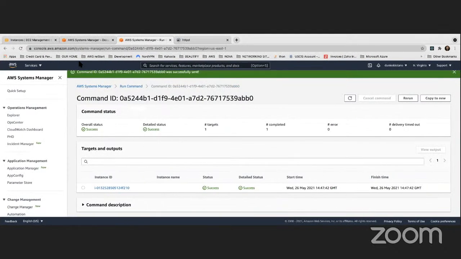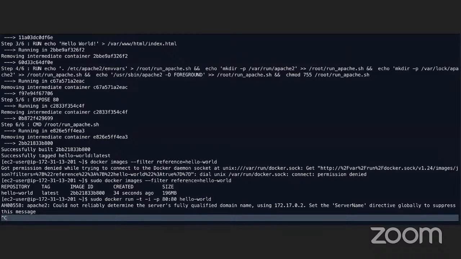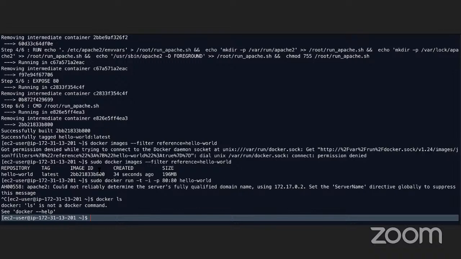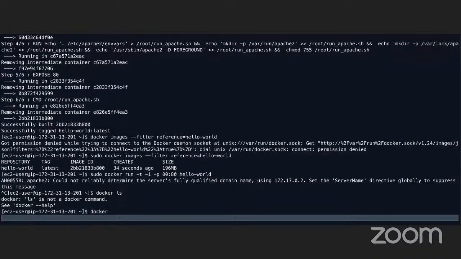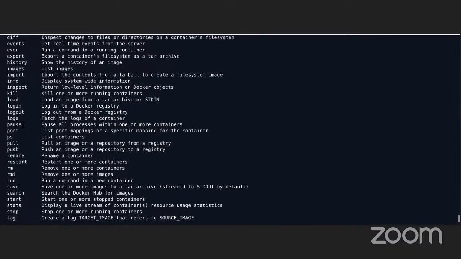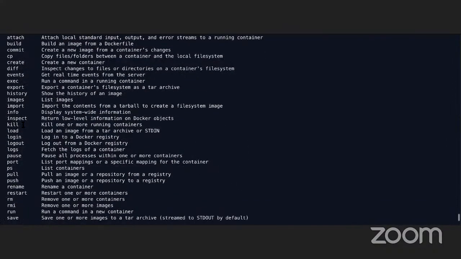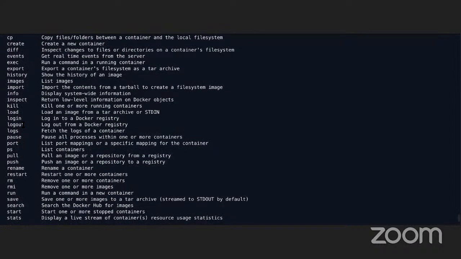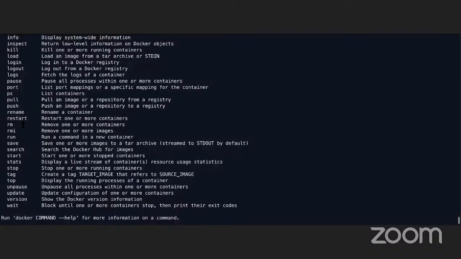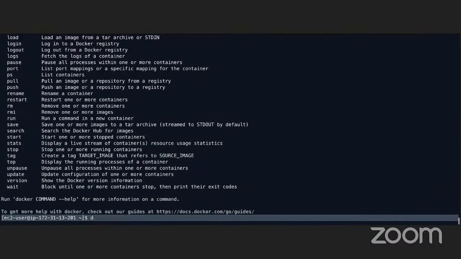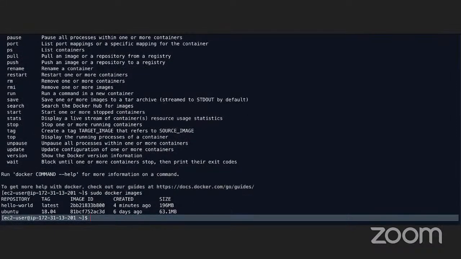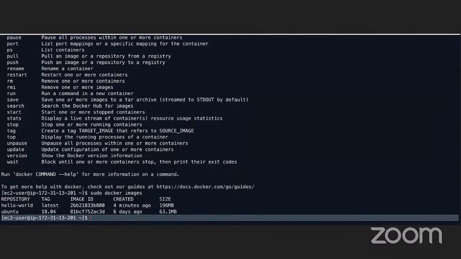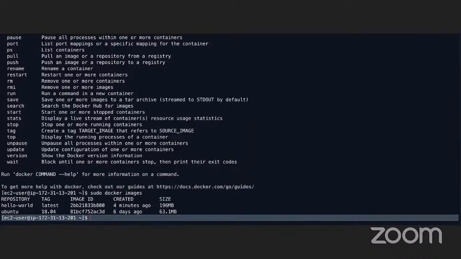So we have a container here, and if I'm not mistaken, you can do docker ls, and no, ls is not a command. So okay, docker, and then we have a bunch of commands here that we can see, and we can say sudo docker images, and we can take the image that we have here. We have the Ubuntu image 18.04, and we have the hello-world latest.